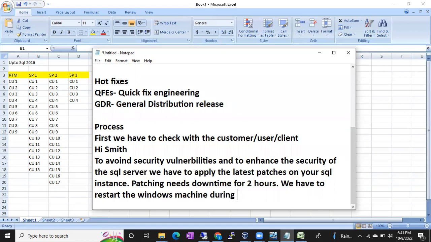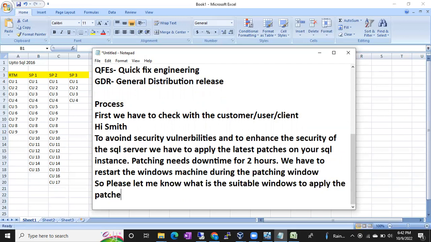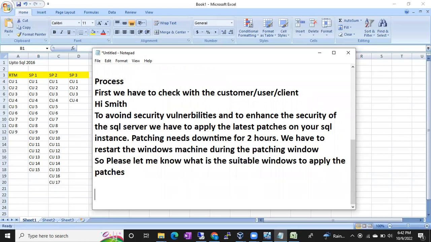During the patching window, please let me know what is the best time or what is the suitable window to apply the patches. So like this you have to send an email to the customer. Then Smith will reply, okay, this is a critical production server.